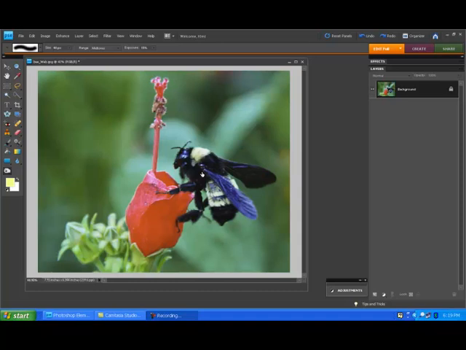I have an image of a bee that I took in my front yard. The picture's already been cropped, so my point of interest, which is the bee, can kind of fall in my upper right hand corner, which is the best spot for it to be.